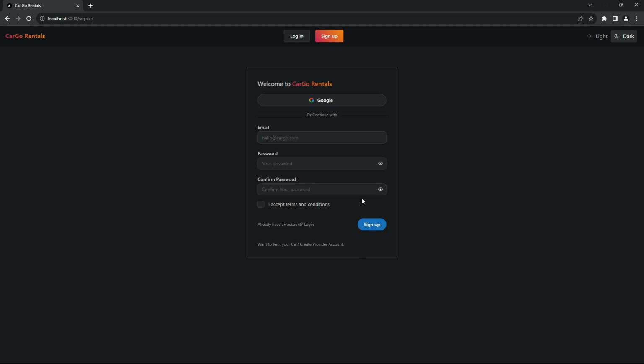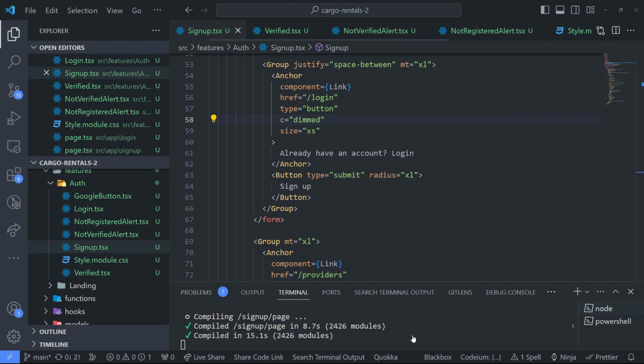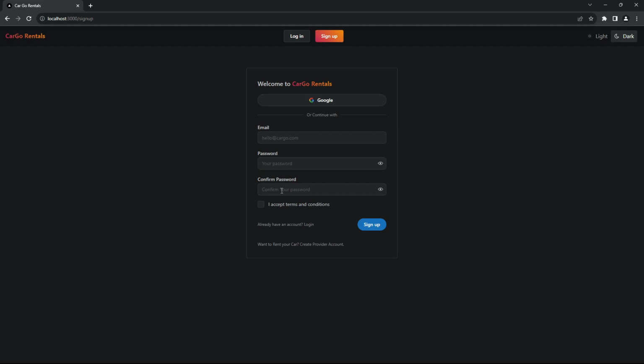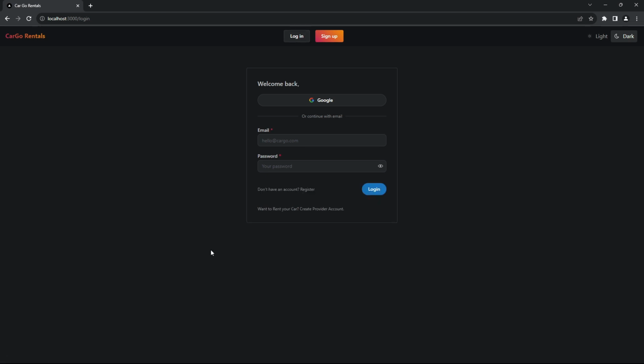There's now space here. So I'm going to do the same thing for the login as well. So here, instead of apart, just going to say space between, save it, and then let's go back to login. Alright, so our login is also fixed.